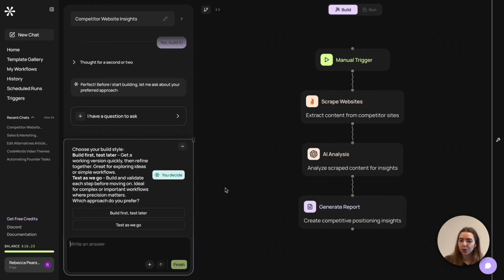You'll also be asked whether you want to build first and test later or test as you go. So Cody actually does all of the testing and debugging for you for this workflow. And it doesn't matter which one of these you choose, but in this case, I'm just going to say, yeah, test as we go.